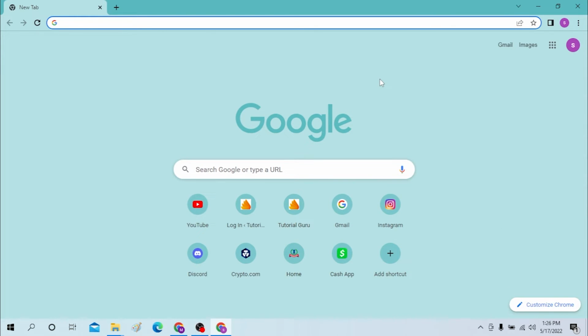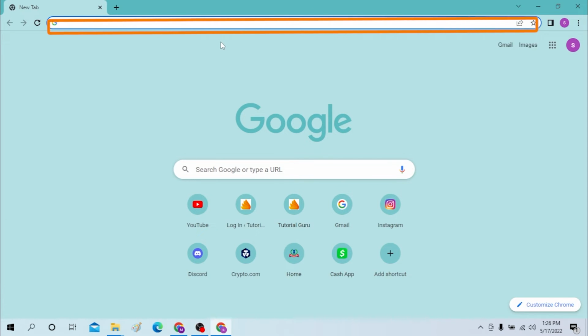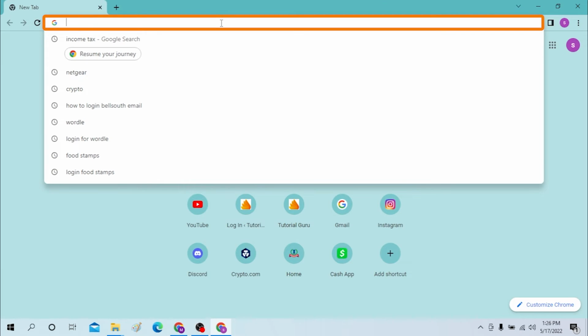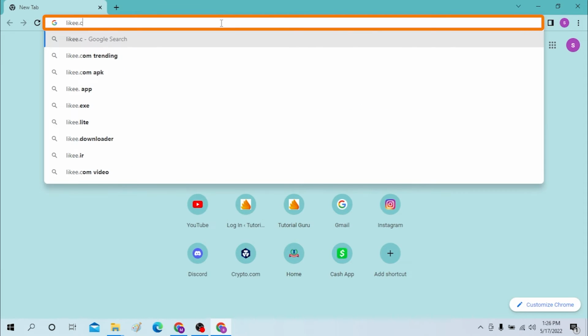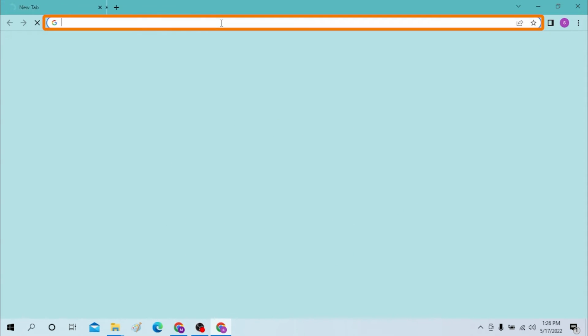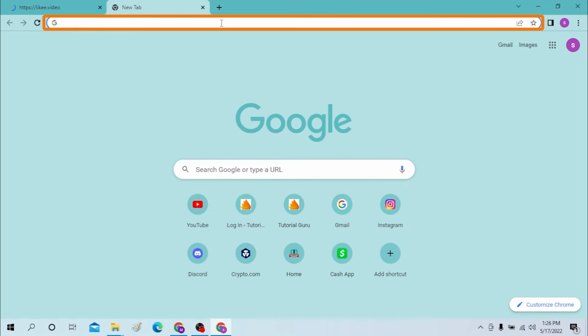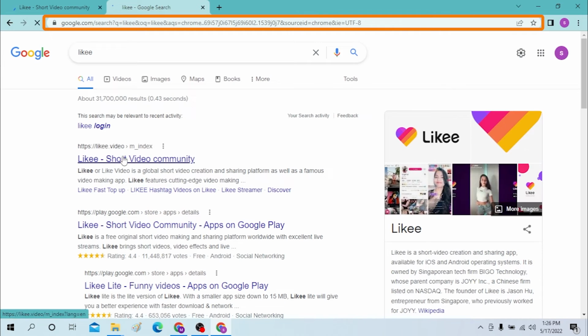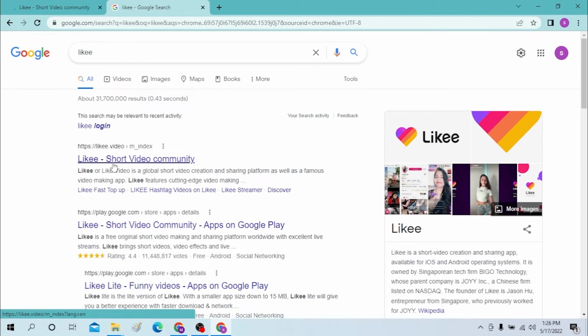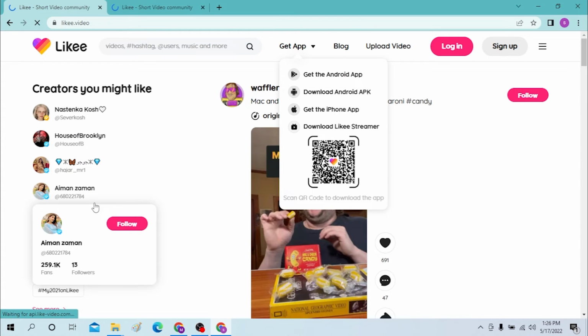Okay, first open up your preferred browser on your computer. I have already opened Google Chrome, as you can see, and on the search bar click over there and search for likee.com, or you can just directly search for Likee like this, and both ways you will see likee.video, which is the official website for the Likee app, and click there.